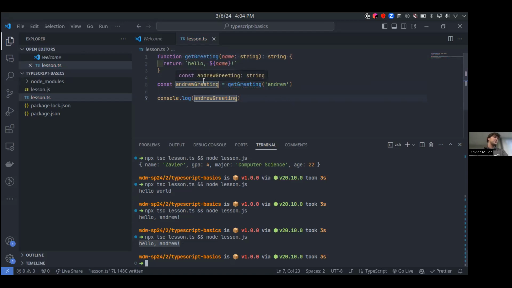Yes, very smart. It looks at the return type of the function. It knows that function is returning a string, so it knows that Andrew greeting is also a string. Yeah, I love it. It's great. All right, any questions about functions? Super similar to Java.